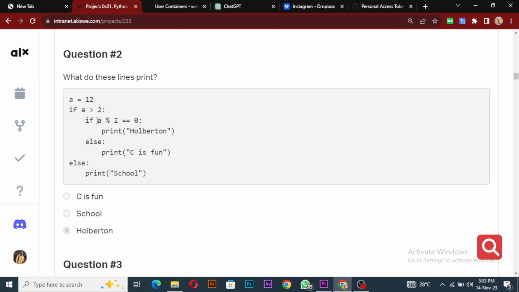All right, good. So it says if a is greater than 2. We have a is 12, which is greater than 2, so it's going to enter this block. If a modulus 2 equals 0, a modulus 2 is 0, so it's going to print Alberton.